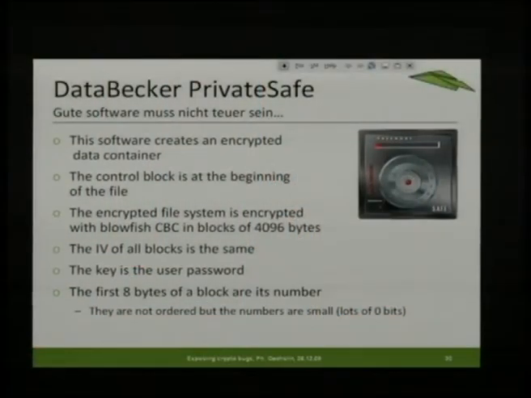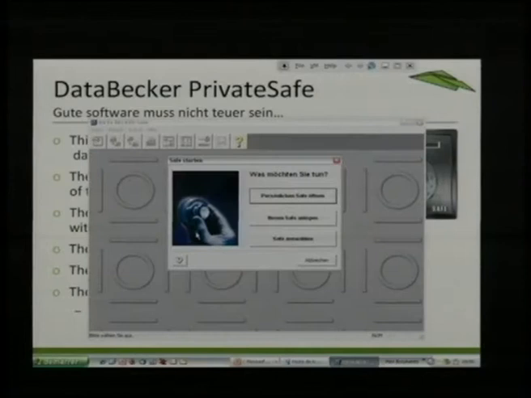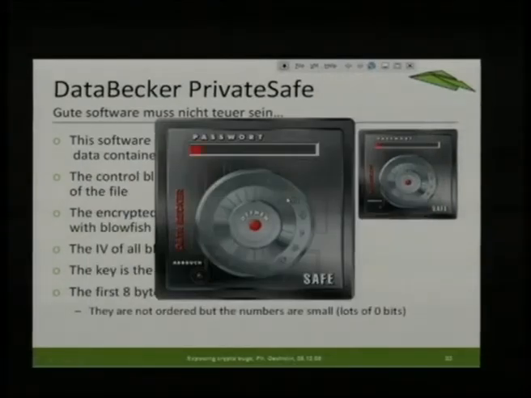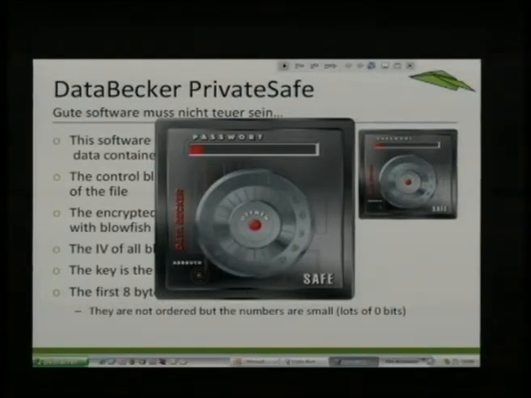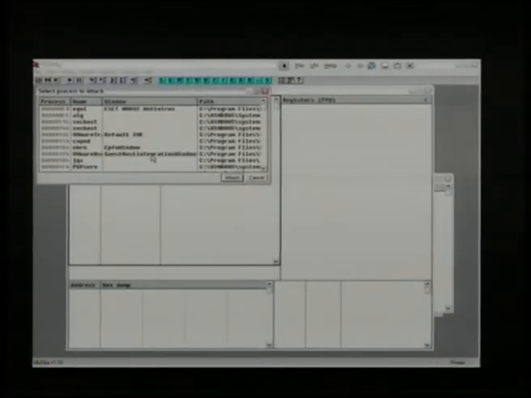So what does this software do? Let me just start it and boot up the debugger again. So I have my private safe here, which I want to open. And then, those were the days, right? You don't see many of these anymore. So let me just attach that again so that we can talk.